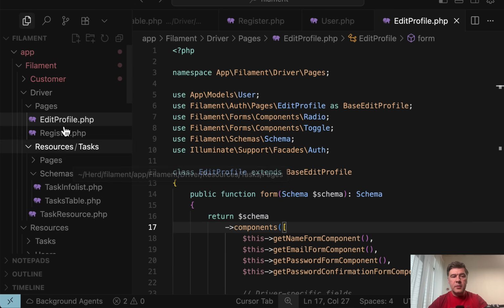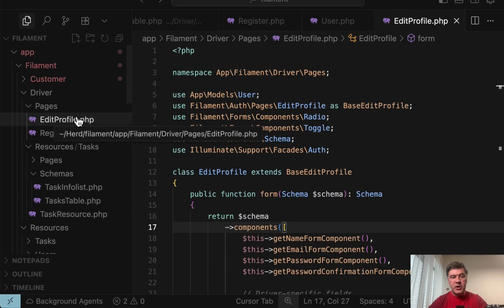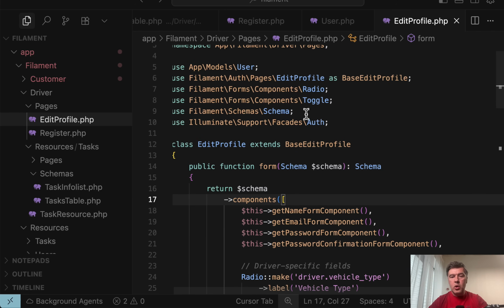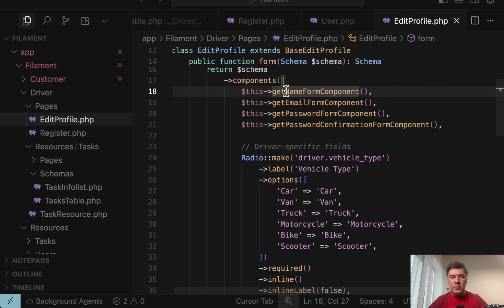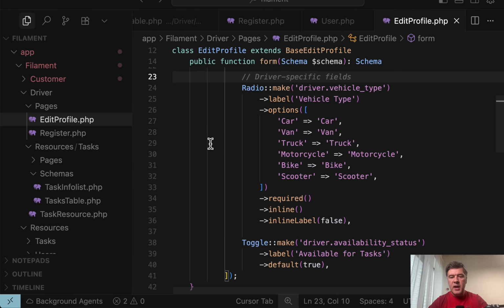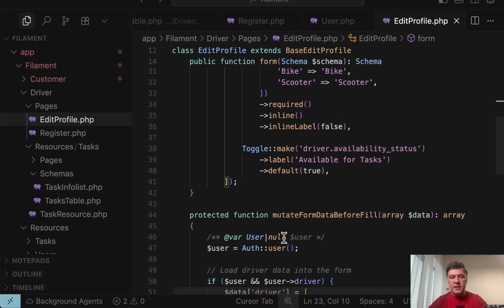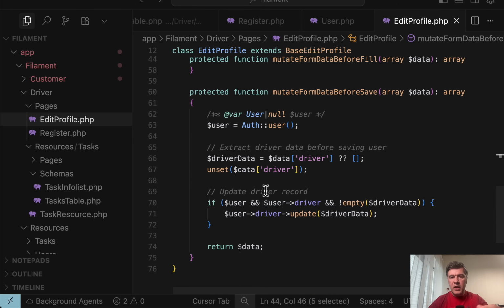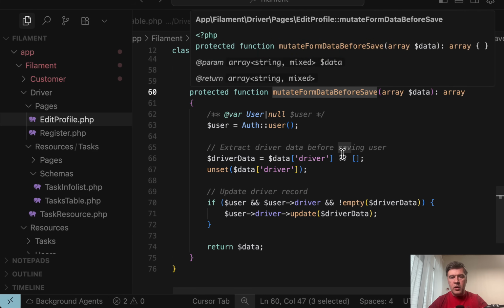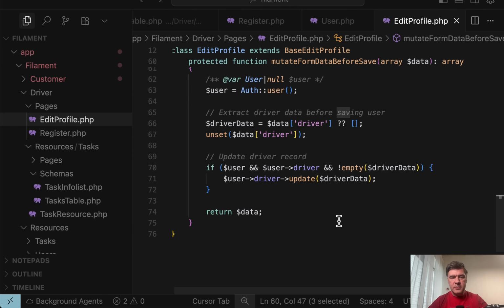In case of Filament, it's app Filament driver pages edit profile page, where we override the base edit profile. Similar logic to how we override the registration form. We repeat the same methods from the base class, and then we add more fields like this. And then we also need to add custom logic for filling the form with data from the database, and the opposite, saving the form for the driver fields. So also a comparable amount of work for customizing the profile.